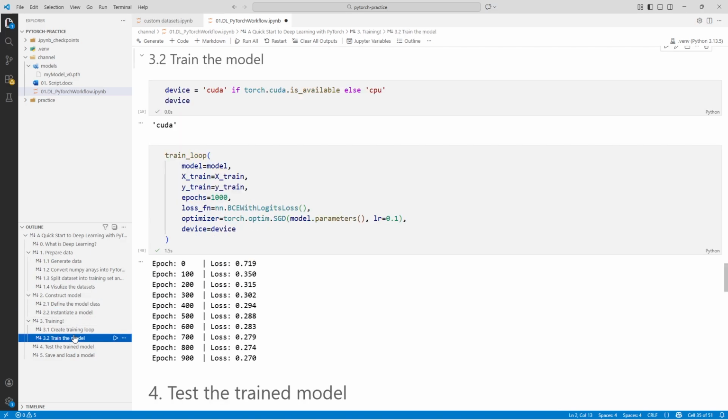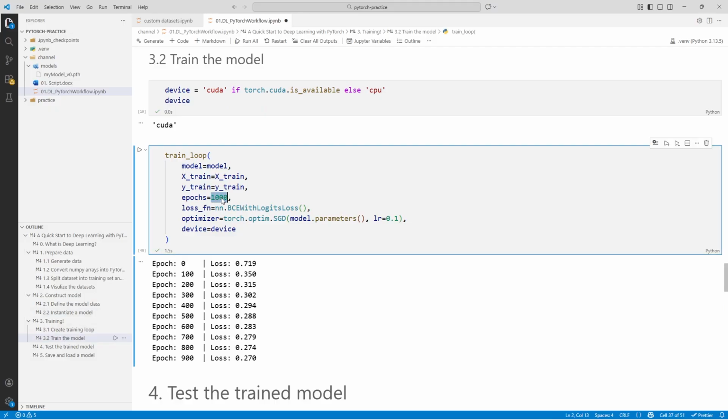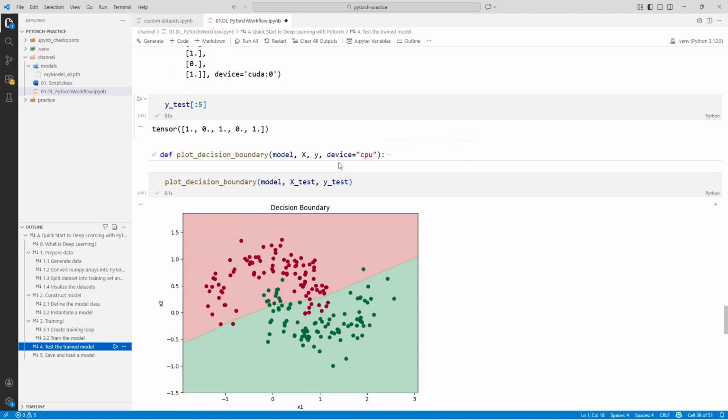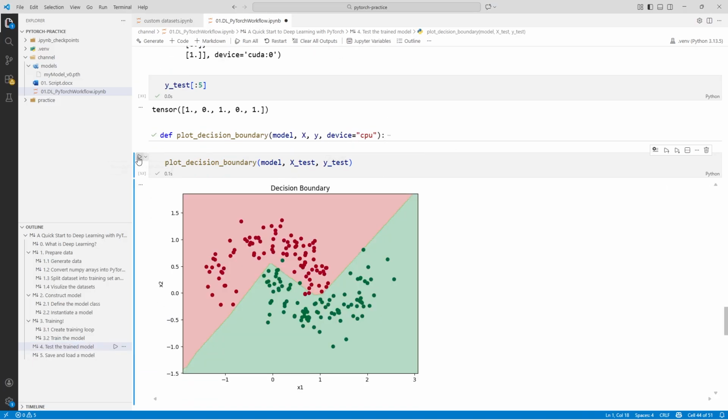And now let's train the model again for 1000 epochs. Look at that, the loss is decreasing, and we test our model and visualize it. Oh my god, did you see that? Both of these models are trained for 1000 epochs, but our second version is better. So with this example, you can know that how you design your model is really important.